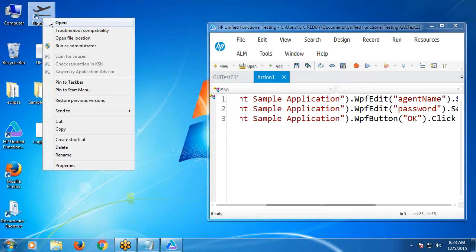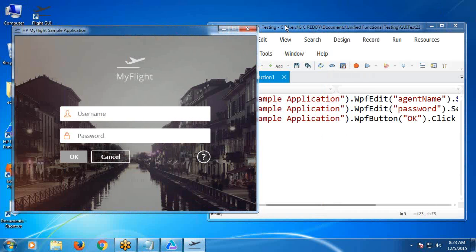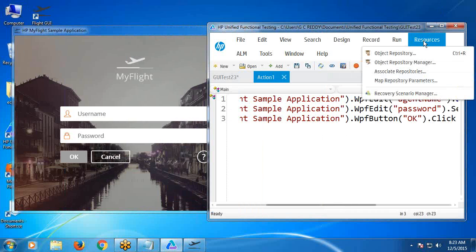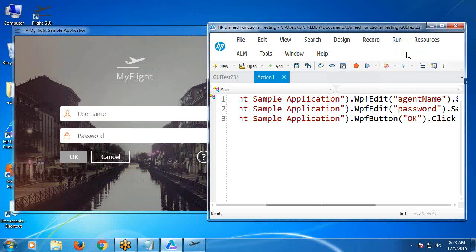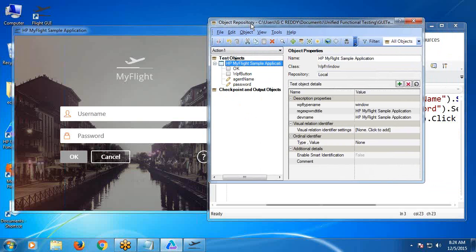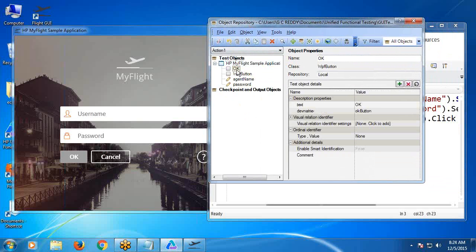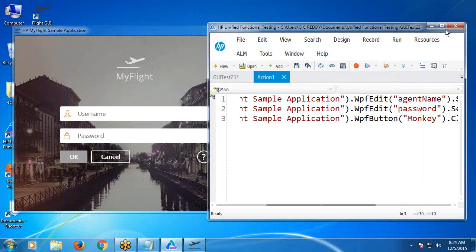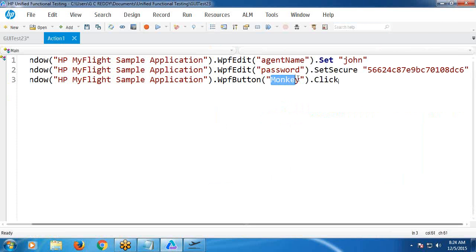Rename objects. Suppose I want to rename a local object. Observe. Resources, object repository. I want to rename this OK button. Select OK and right click, rename. Suppose monkey. No need to save. Observe. The script also changed, OK to monkey.